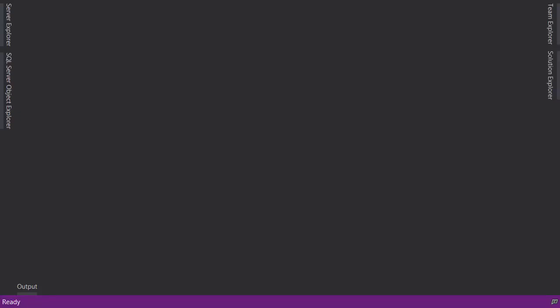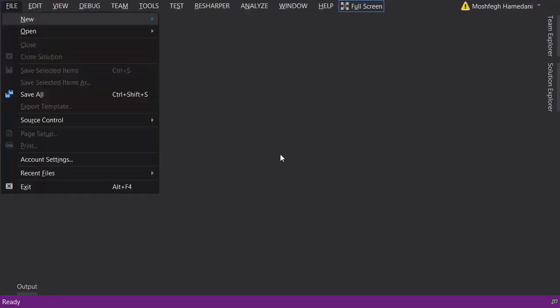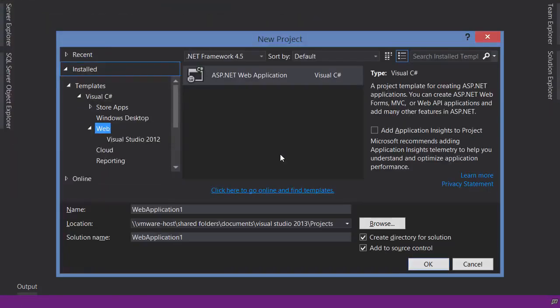So in Visual Studio, go to the File menu, New, Project. On the left side, under Templates, expand Visual C# and Web. And here select ASP.NET Web Application. I'm going to call this Vidly and store it in my C drive in the projects folder.